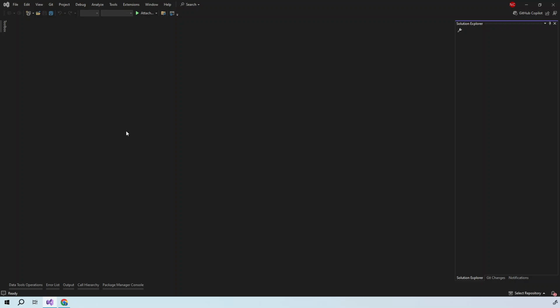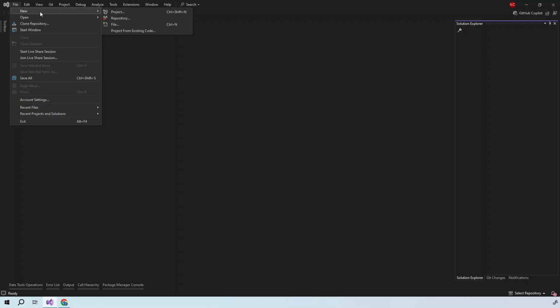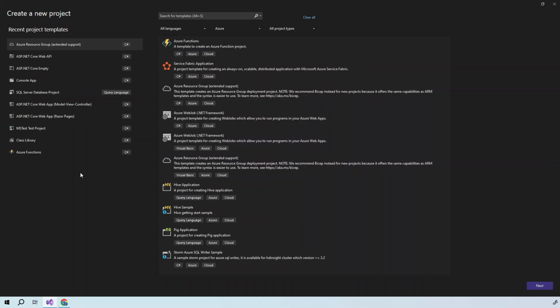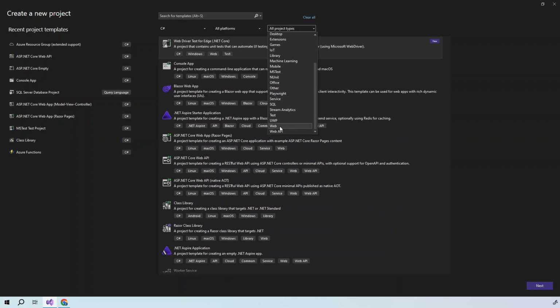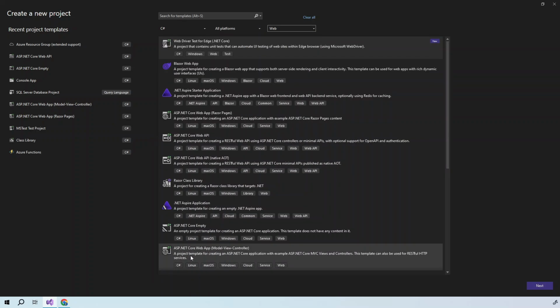So I have Visual Studio open. I will do File, New Project. Then I will look up the ASP.NET Core MVC web application template. For that, I will go to All Languages. I will select C#. Then I will select All Platforms, and also I will select Web. Here I can see the ASP.NET Core web application model view and controller. So I will select that template.